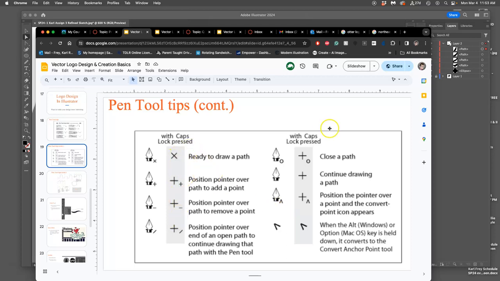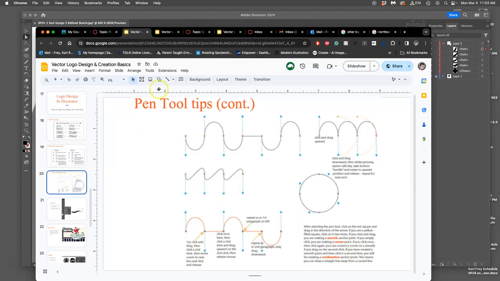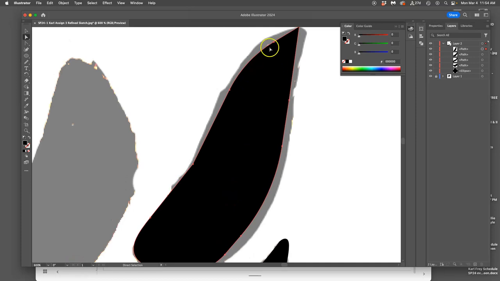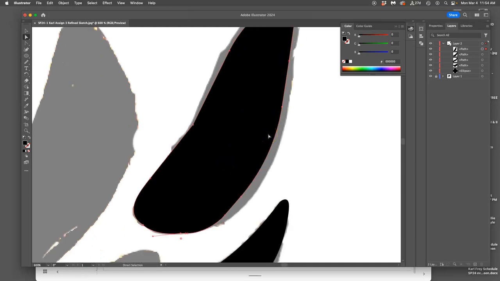And these are some of the shortcuts. But there's always the pencil tool to save you in the end. But the pen tool will give you the ultimate control of every anchor point. So I'm going to leave that there for now.